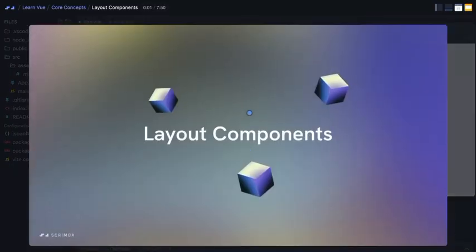In the last Scrim, we talked about how Vue components are all about functionality, not just file types. And now it's time to put that into action and have a look at layout components.